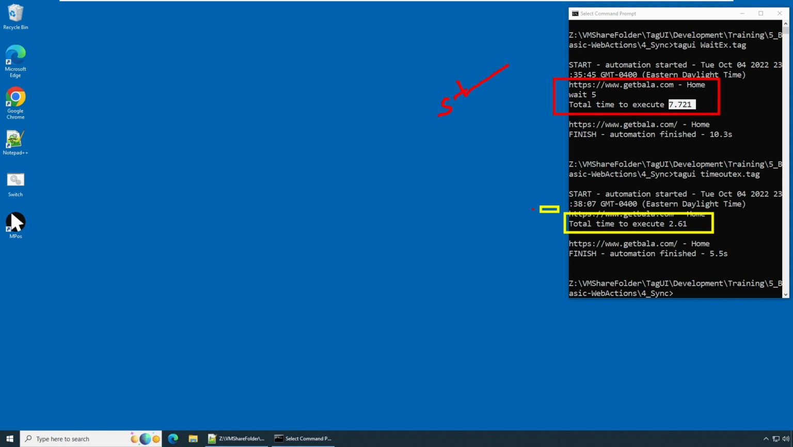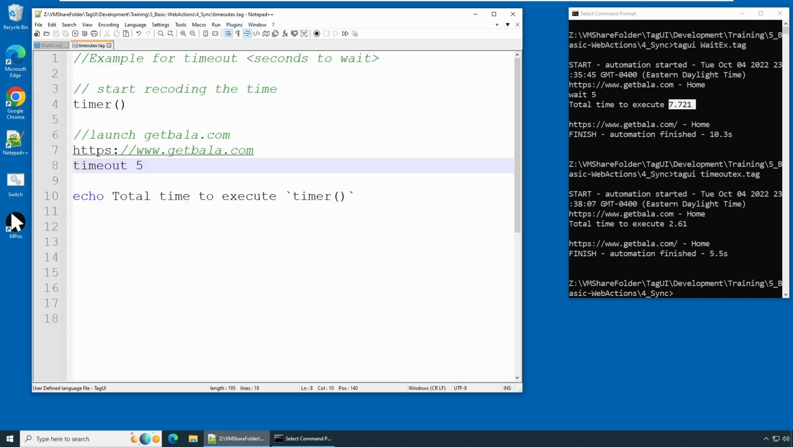Whereas timeout waits until the page is loaded. The moment the page is loaded, or the object is loaded, or any element which we are waiting for is loaded, it times out and comes out of it. Otherwise, it will still be waiting for it. So it's best practice to use timeout rather than wait with respect to web applications or web objects. It's pretty helpful.